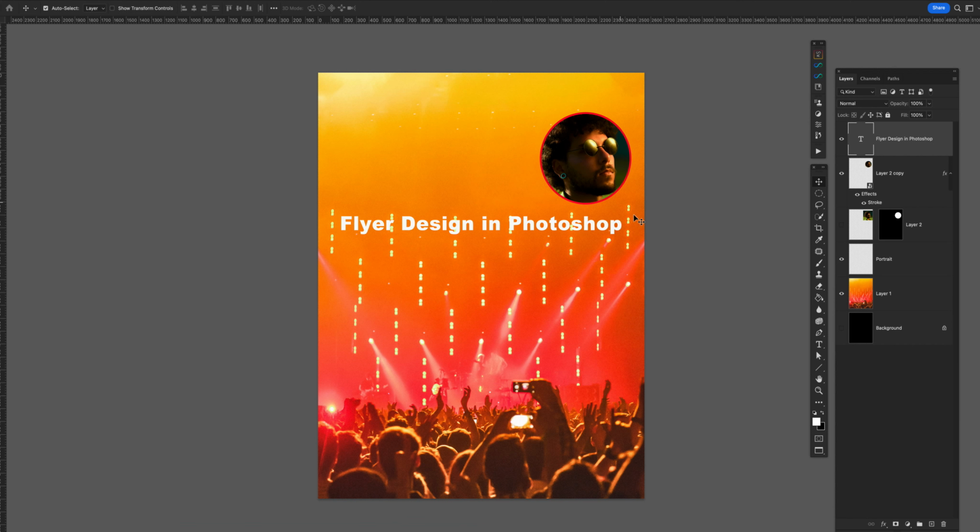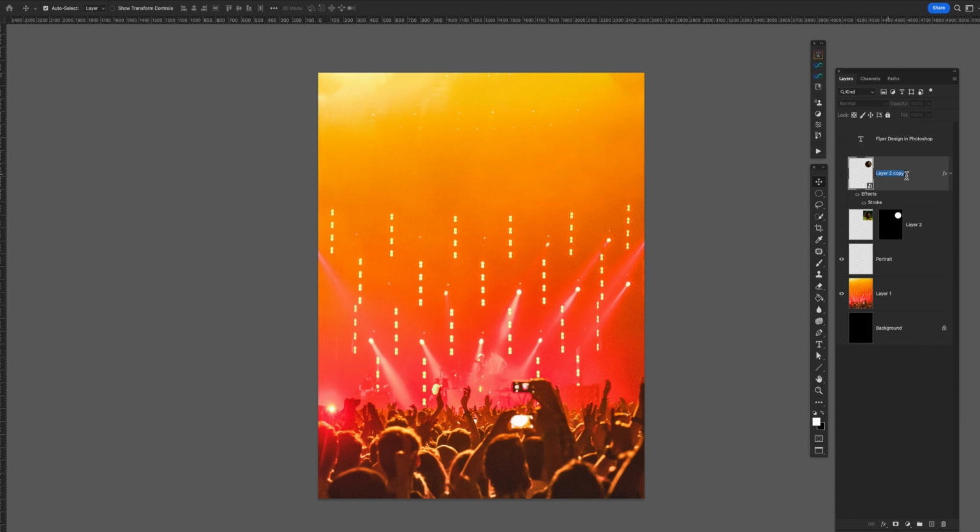I don't really want to do that, so I'll just do a Command Z and then a Command D to deselect. Okay, so that's fine for now, but I find some of the lights going on in the background a little bit distracting, so I just turn off that. I can turn off the portrait, and I'll double click layer 2 copy and title it portrait.